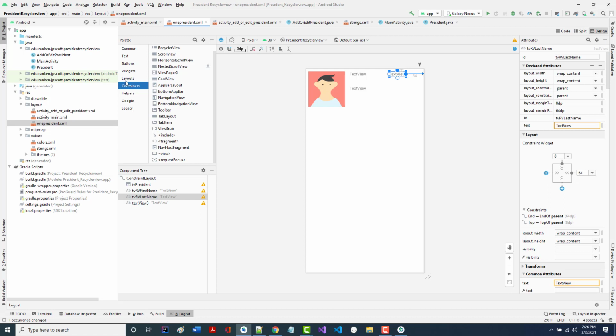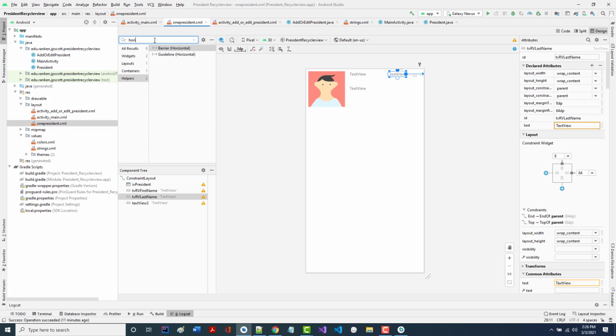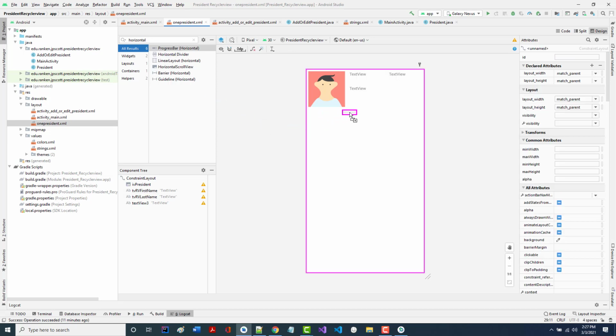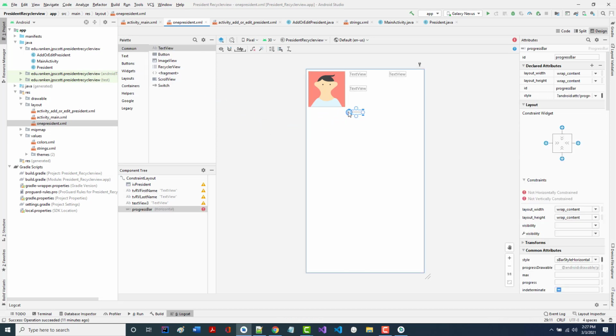Let's see. Now I got to remember where this is. Helpers. All right, I'm going to search in here. I want to find a horizontal separator. Let's see, all results 6. And it's a divider. See this? So I searched for horizontal because I couldn't remember what it was called. And I'm going to just plop that in here.